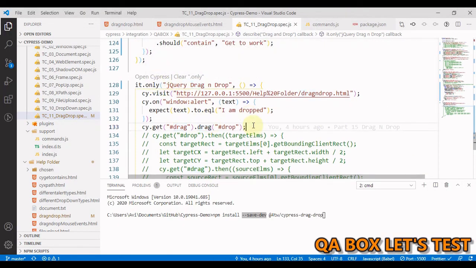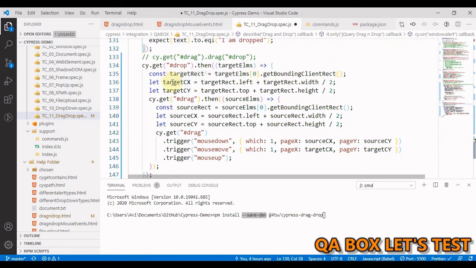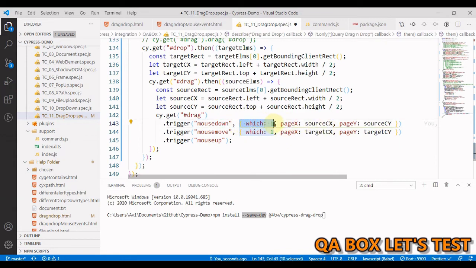Now, in case of jQuery, what we have to do is we have found the target element first, of course, and we have identified the center of x and y for that element. Then we have started with this source element, and again we have identified the center of it. Okay, and then see what are we doing. So we are now starting with the drag element. We have first performed the mouse down.